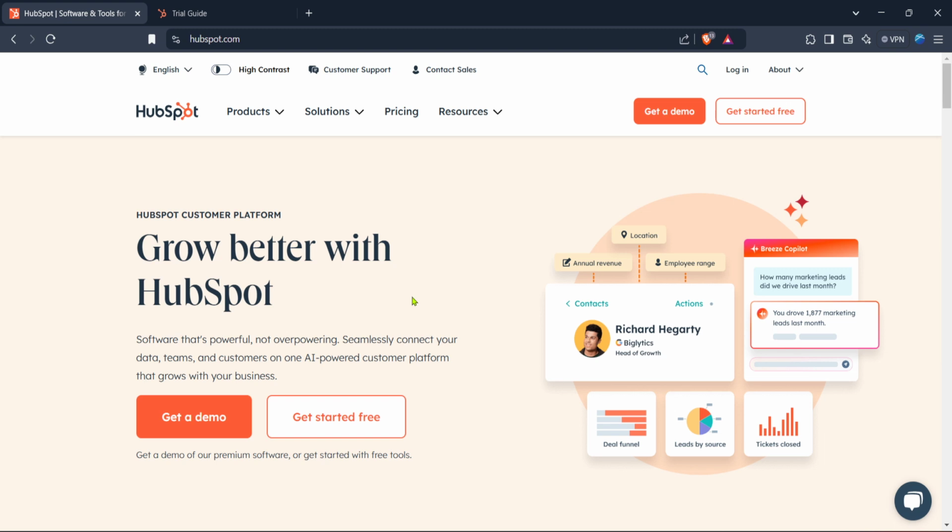So let's dive in. First, we'll begin by heading over to the HubSpot homepage. Open up your web browser and type in hubspot.com. Once the page loads, you're looking at a gateway to comprehensive business tools designed for marketing, sales, and more. Next, direct your attention to the top right-hand corner of the page. Here you'll find a login button. Go ahead and give that a click.